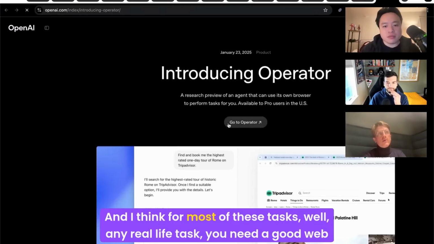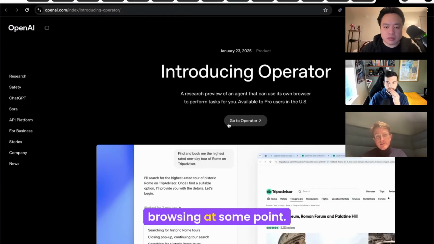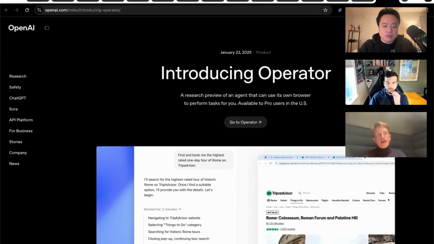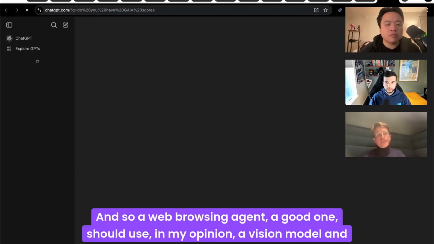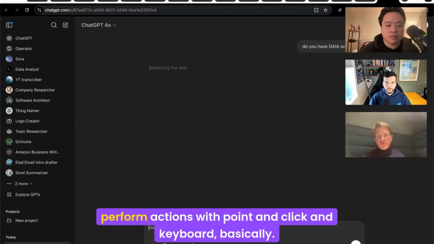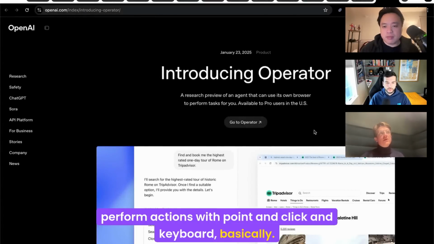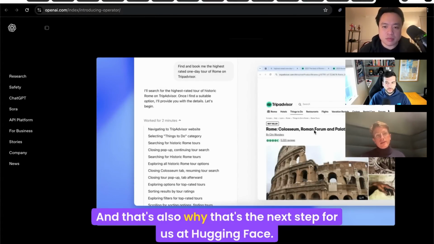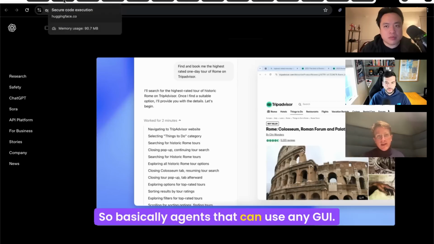And I think for most of these tasks, any real life task, you need good web browsing at some point. Web browsing is designed for humans, so that means it's really visual. And so a good web browsing agent should use, in my opinion, a vision model and perform actions with point and click and keyboard. So I think the way they went with this is really the way forward. And that's also why that's the next step for us at HuggingFace. We're going to push really hard on building GUI agents. So basically agents that can use any GUI.